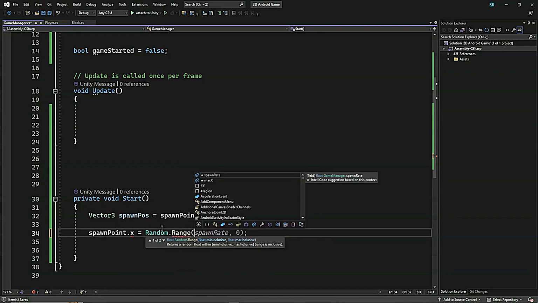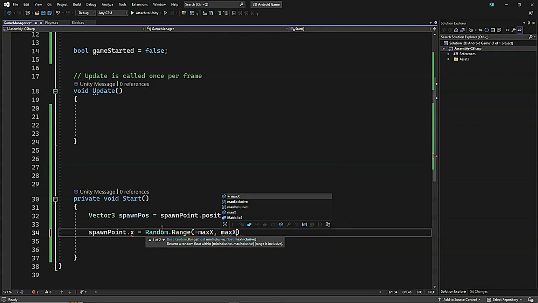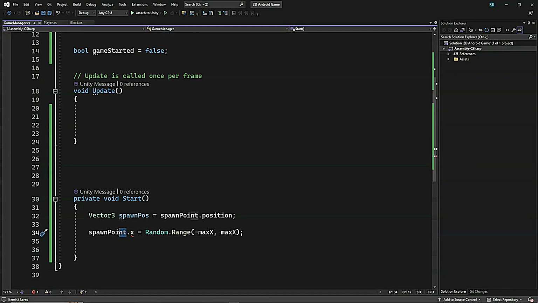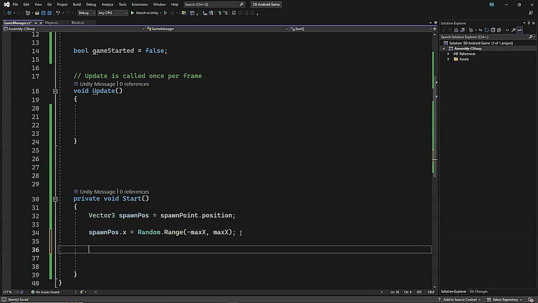So we're going to create a random value between minus max x and positive max x. Within negative max x and positive max x, we're going to create a random value, and then we're going to put the random value inside this spawn pose dot x variable. Okay, so I have made a mistake, it's spawn pose dot x. So now we are creating a random x position over this spawn position, and then we need to instantiate our block at this random spawn position.